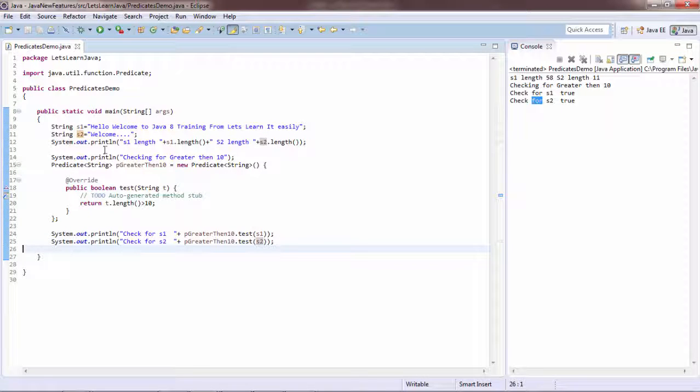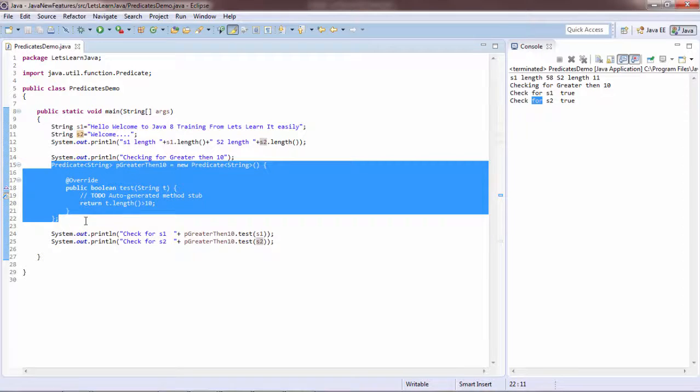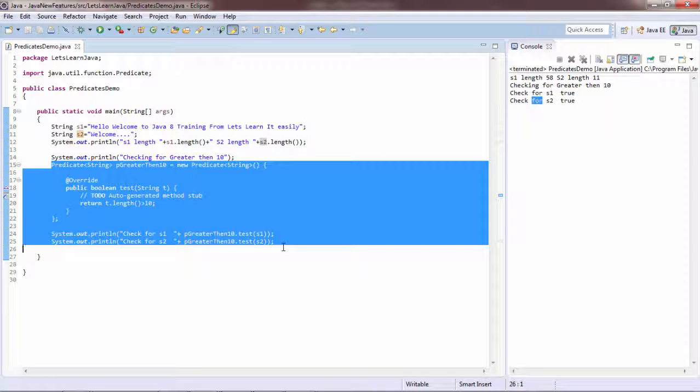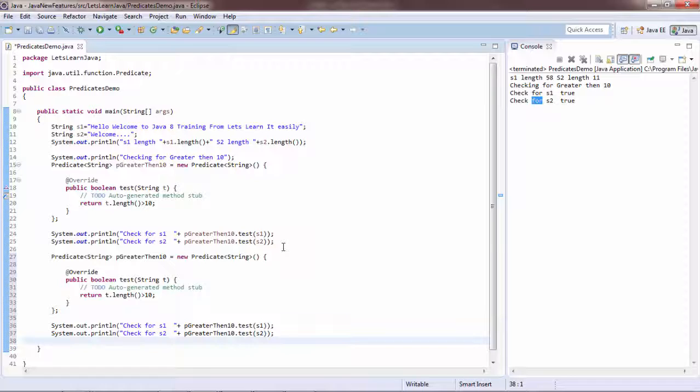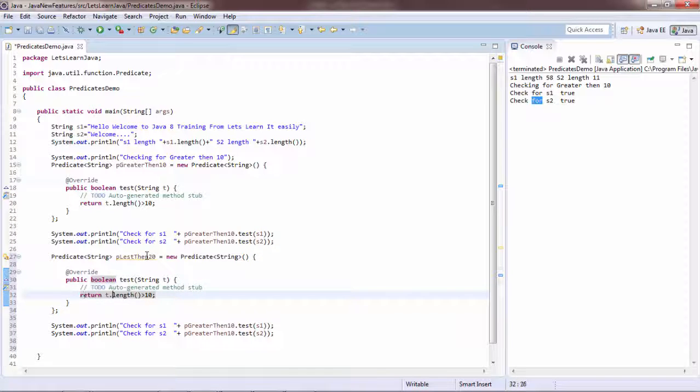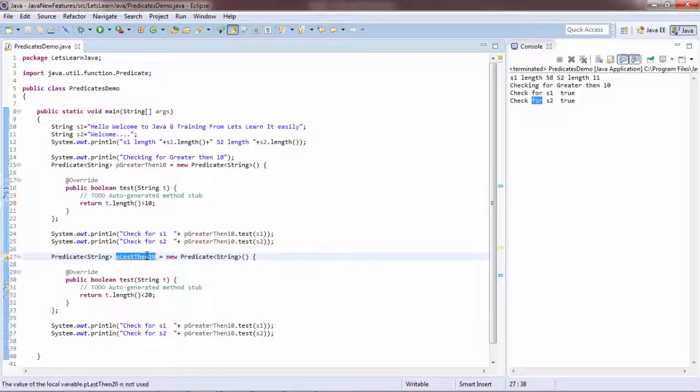Now let us create one more predicate so that we can have examples of the AND method, OR method, and so on. So what I'm going to do is simply copy this and paste it over here. The name I'm going to change is p less than 20, and inside the length I'm checking whether the length is less than 20 or not. And now I need to check for these two particular strings.